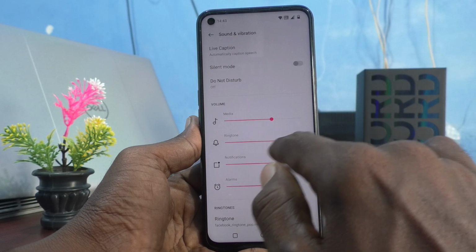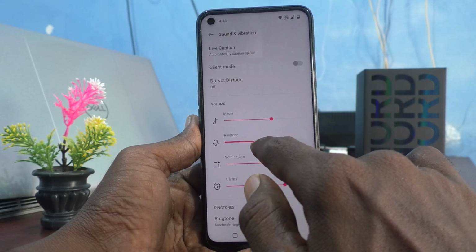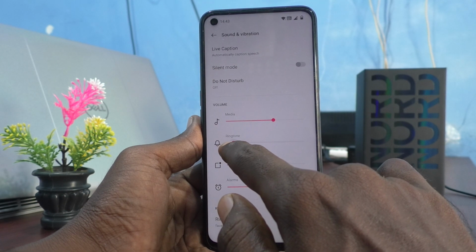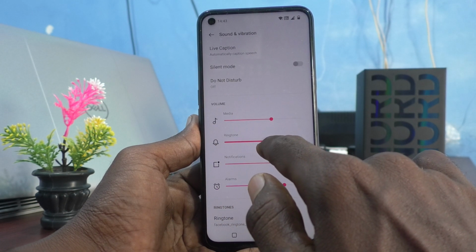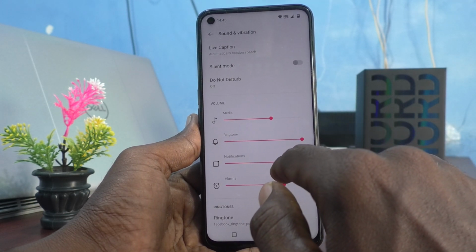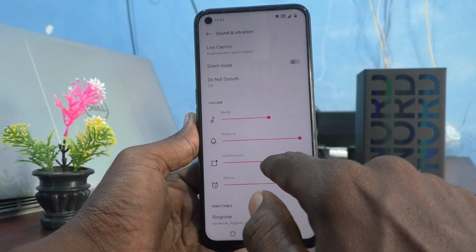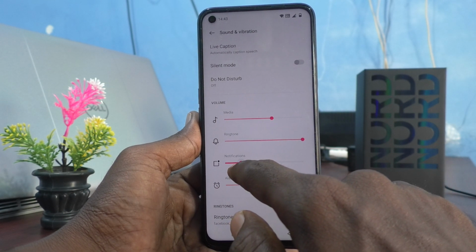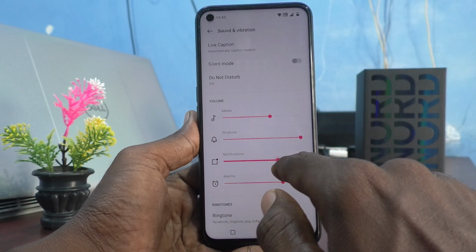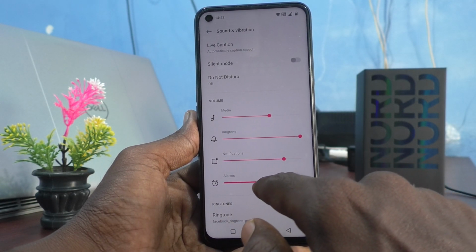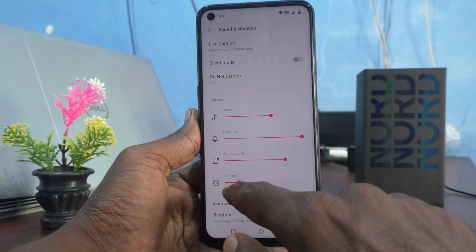And then here ringtone. Just you can reduce ringtone by moving it to the left side. If you move towards the right side, ringtone will be increased. Similarly, for notifications, you can move to the left side for decreasing notification sound. You can move to the right side for increasing notification sound. Then for alarm, this similar way you can follow.